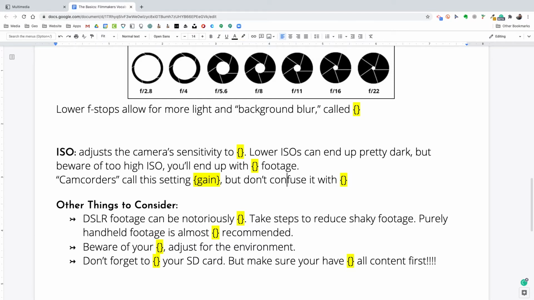Okay, other things to consider. DSLR footage can be notoriously shaky. Please take steps to reduce that. Use a tripod, rest it on a table, lean against something. If you just run out and start pointing and shooting, you're going to be like, oh yeah, this is so smooth, I'm doing great. And by the time you get back into post-production, you're going to realize how bad it is. So be very careful. It's almost never recommended that you just shoot handheld on a DSLR.